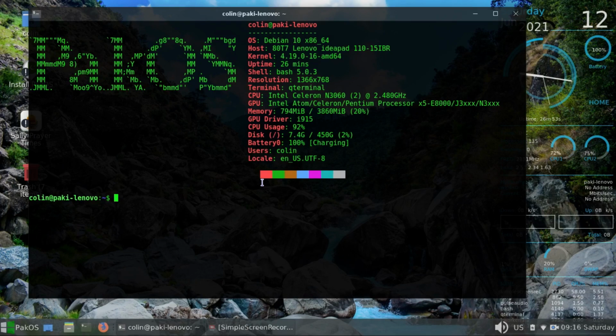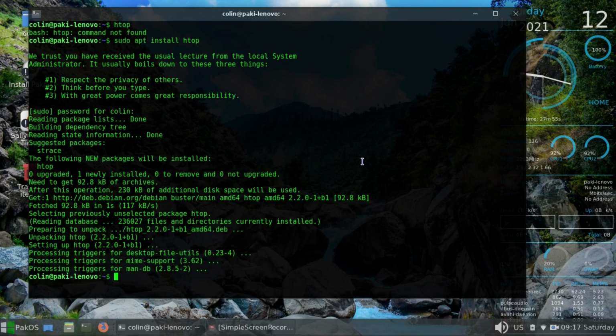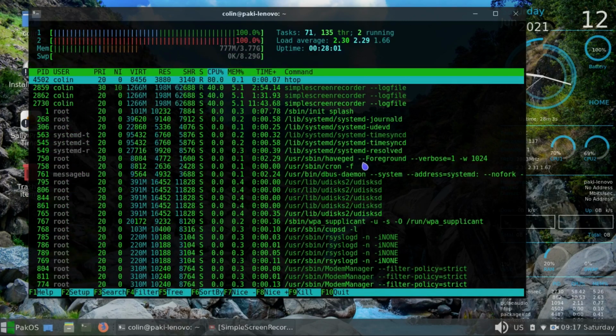So there you have some system information in the terminal. CPU usage is 92%. It's a Lenovo IdeaPad 110 running kernel 4.19 on Debian 10, stable I believe. Intel Atom Celeron. So that's the specs there. GPU driver i915. So let's see if we have htop installed. No. All right, so that's htop installed. So let's check out htop.